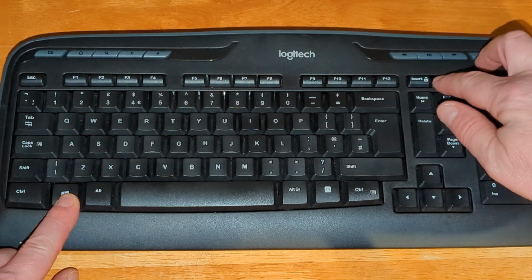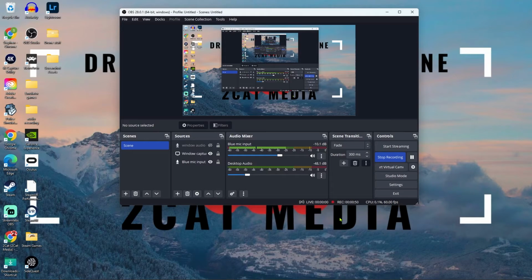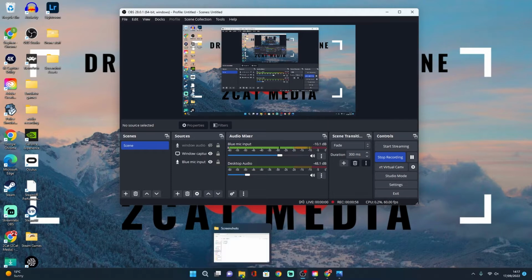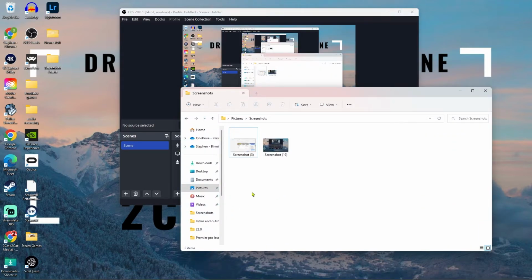So what you want to do is find your Windows key. You're going to press and hold that down and then find your print screen key and just press it once. Your screen should go dark and that will have created and saved a screenshot for you. So to find it, we're going to go to our File Explorer, or File Manager rather. Now, you might have it on your desktop. You might have a folder called Pictures on your desktop or in here.